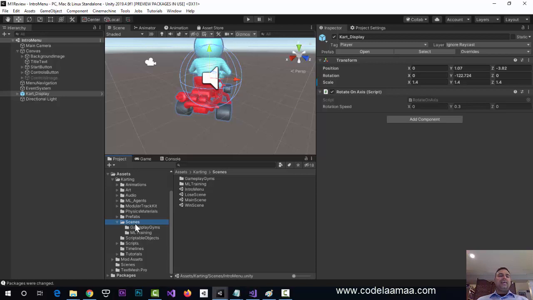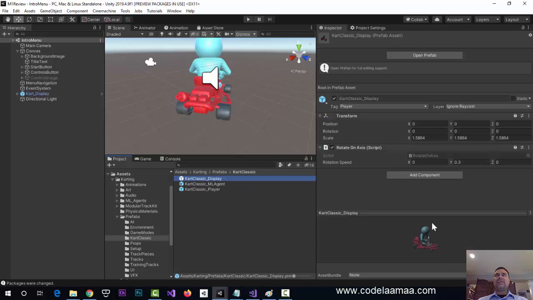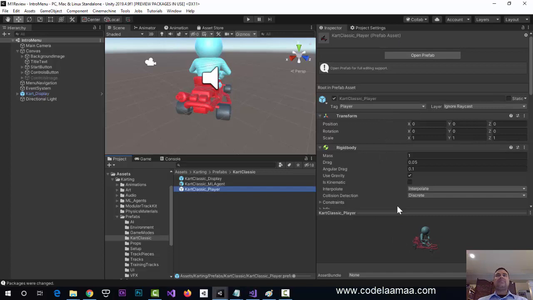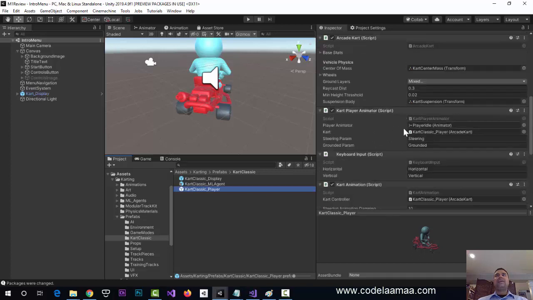All right. So let's look at prefabs for a sec. So there's prefabs. All right. You can see they're all broken up. Let's start with Kart Classic, so you can see what the different prefabs are. When I click on any one of these objects, you notice that the inspector goes wild and repaints itself. So you can see here, this is what the prefab looks like for Kart Display. And then there's Kart ML Agent and Kart Classic Player, right? And they each have different scripts to them, as you can see, like keyboard input, Kart Animation, Kart Player Animator, Arcade Kart, and so on.